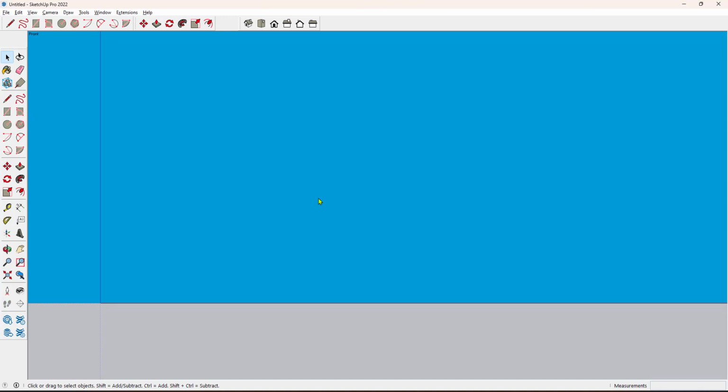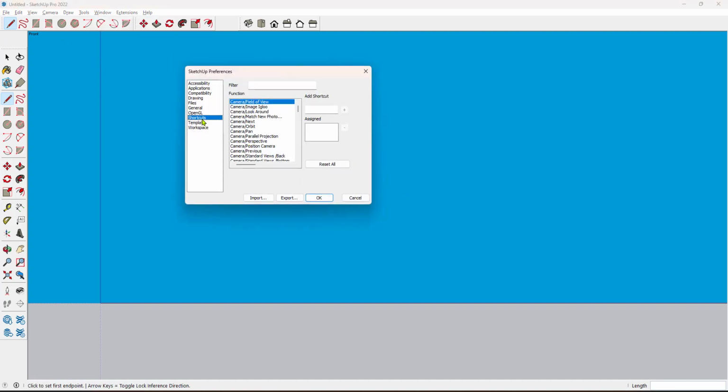So when I press L, I don't get the line command. For that I have to type J to get the line command. Like this you can remove the default shortkeys and add your own custom shortkeys with the help of window, preferences and then shortcuts.